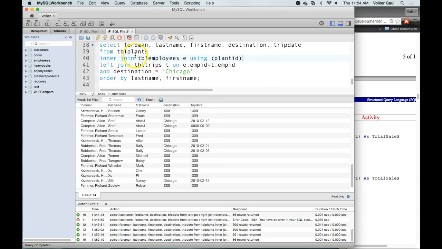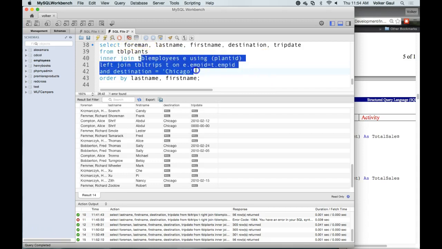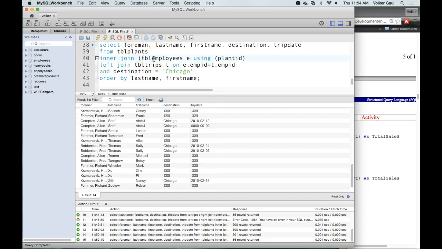But what if I want plants joined to this? Can I do that? Yes. If you put parentheses in and you don't get errors, you did it right. But notice I got an error. I got an error because this USING plant ID has one table, employees, inside the parentheses, and plants, which is outside the parentheses, is going, I don't see that. This is extra tricky. The USING can't be inside the parentheses, so I have to remove it.